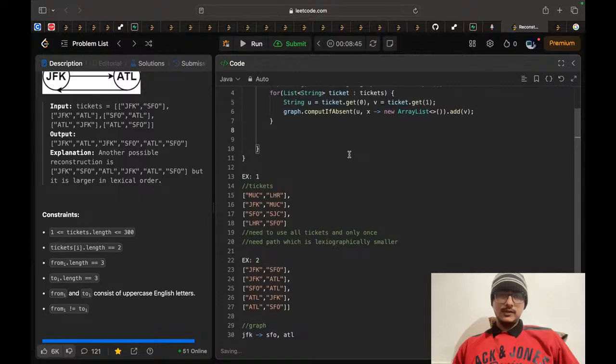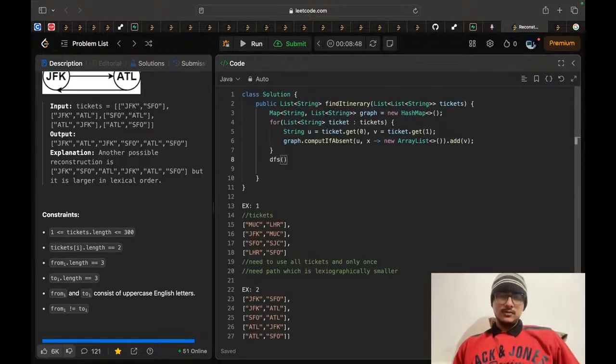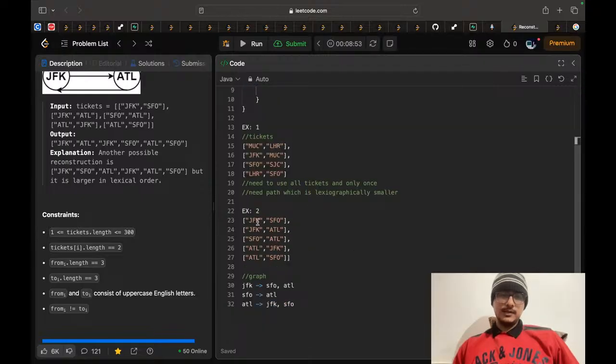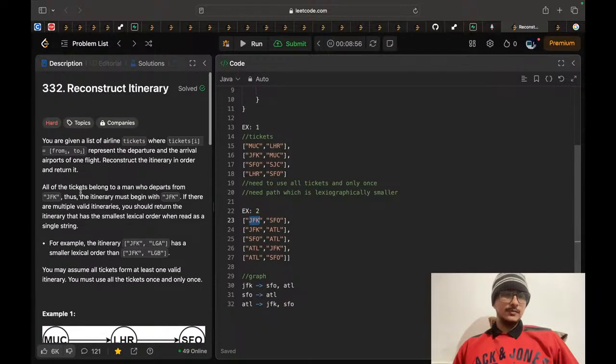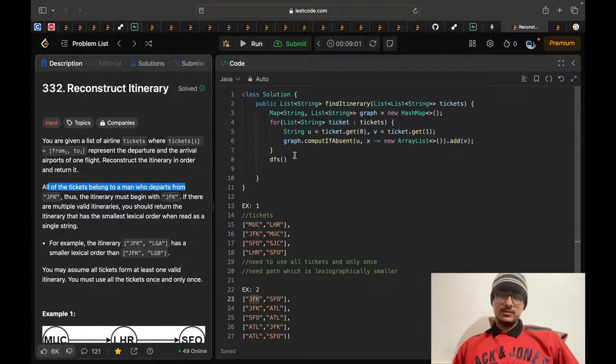So suppose we call our DFS. We need to start from JFK. It is mentioned in the problem that all tickets belong to a man who departs from the JFK station. So JFK will be our source, and we will pass our graph. And we need to use all the tickets.